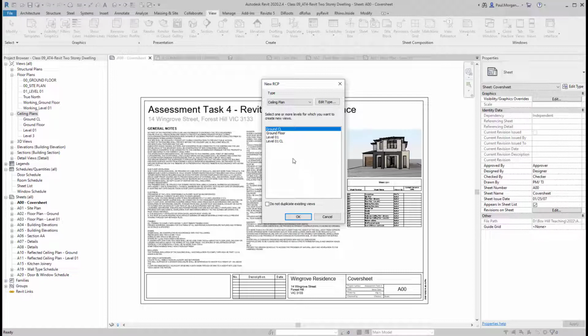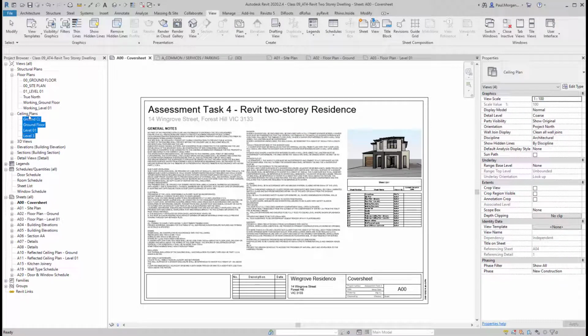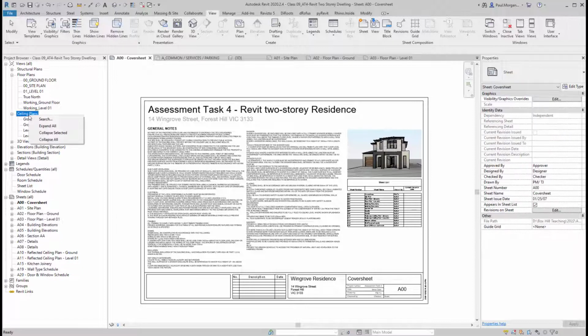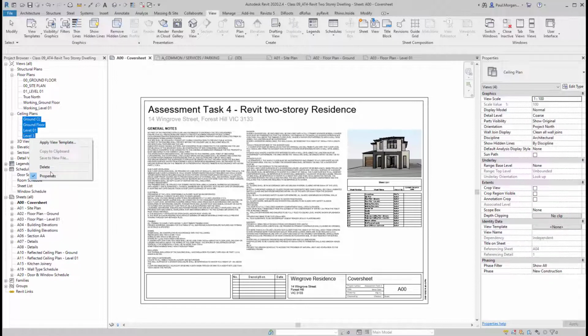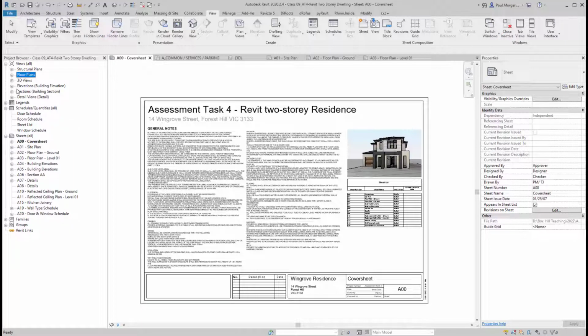So we already have these created, but what I will do is I'm just going to delete all of them. So under ceiling plans in the project browser, I'm just going to delete them all. Okay, once they're gone, you'll notice that under floor plans, I no longer have ceiling plans available under my views.